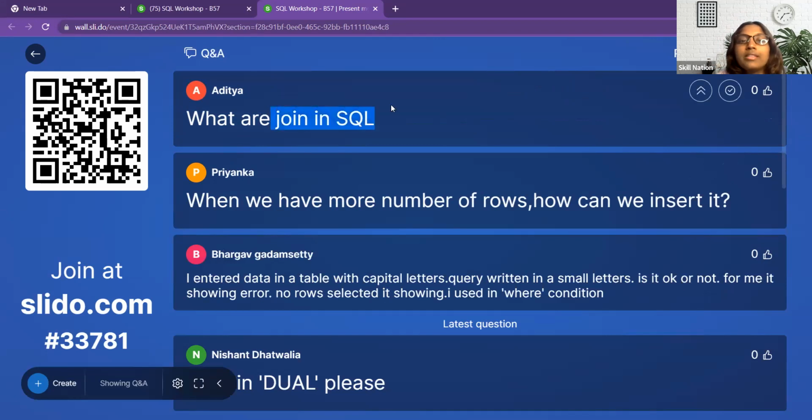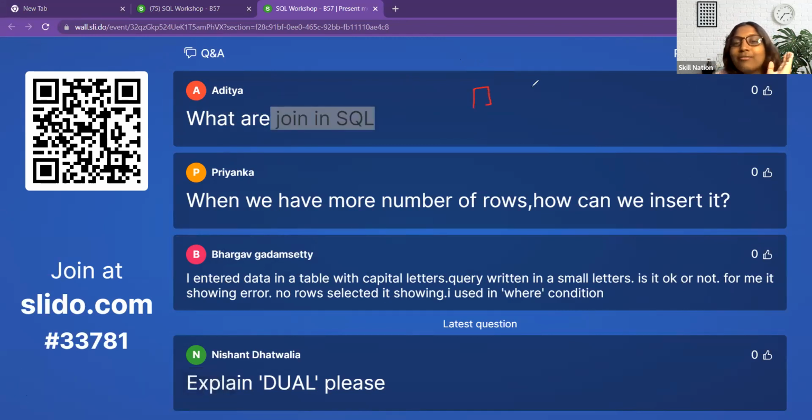So what are joins in SQL? So Aditya, you have asked a general question. What is a join, Indu? Please tell me that clearly. I have two tables, Indu. I want to get some data from here and some data from here. I want to see both of these data together in one output. Then I do join. That's all.